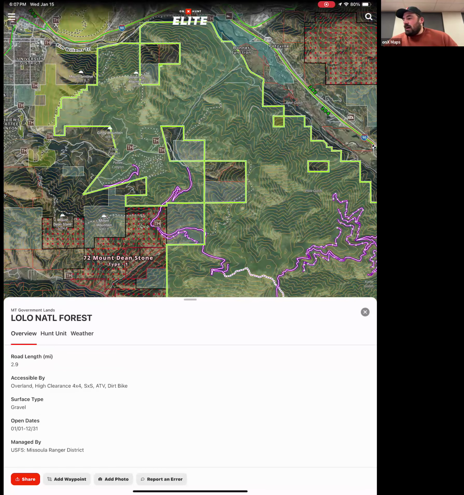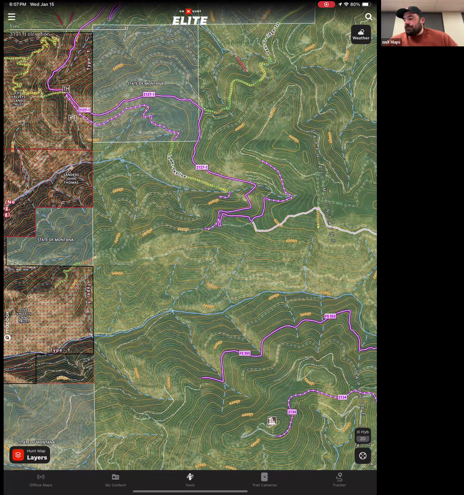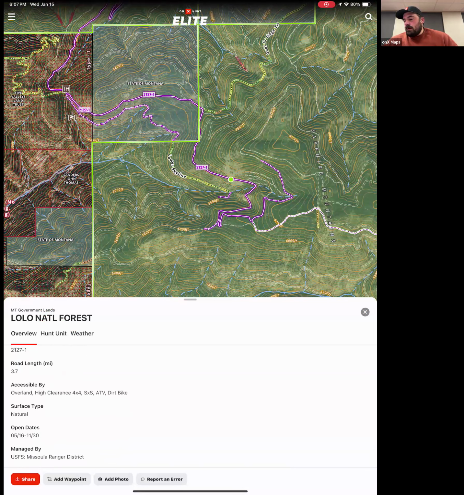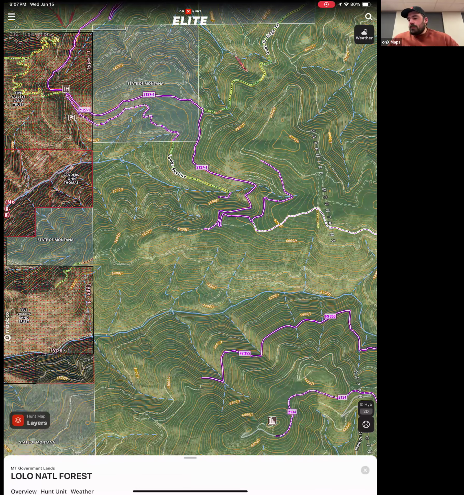Let me see if I know one offhand. I think this one closes. So there's one that is closed right now and won't open until May 16th. So double check before you go so that you don't drive out and see a locked gate and you just wasted a whole bunch of gas and time. That layer allows you to prevent that from happening.